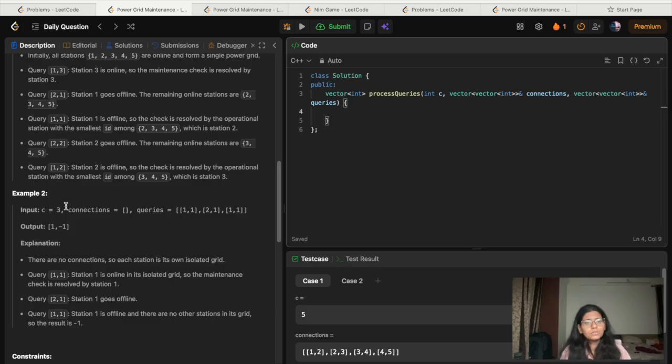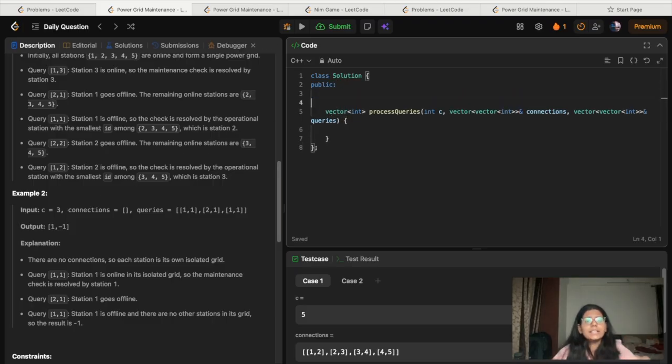Let's take this second example, where c is equal to 3. C equals 3 means we have 3 nodes, 1, 2, 3, and we have 0 connections. It means in the graph we have 3 nodes which are not connected. So it's basically a forest, but okay, let's take it. It is not connected.